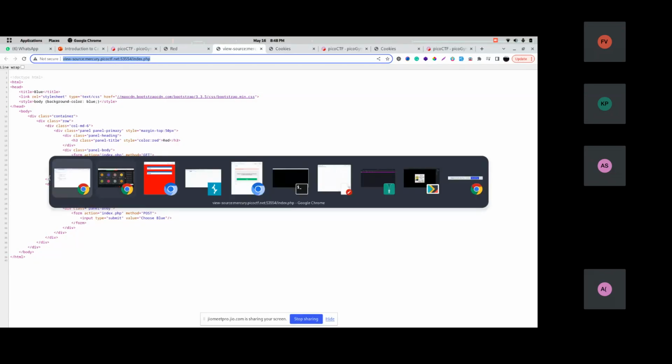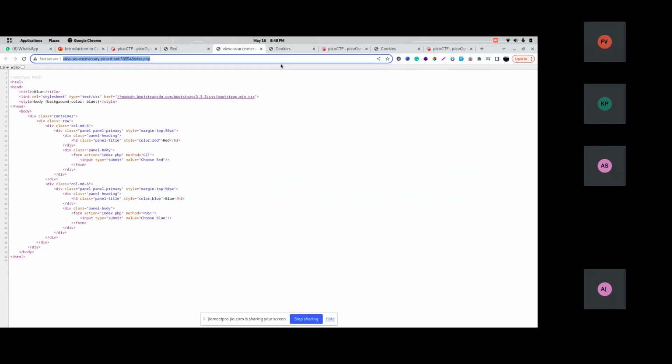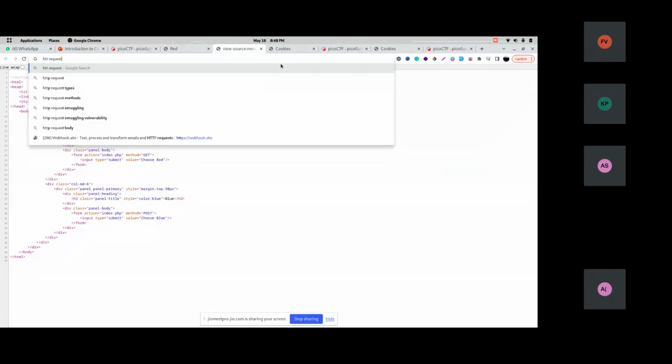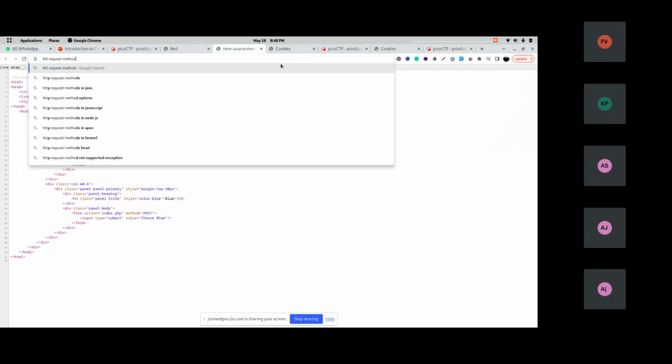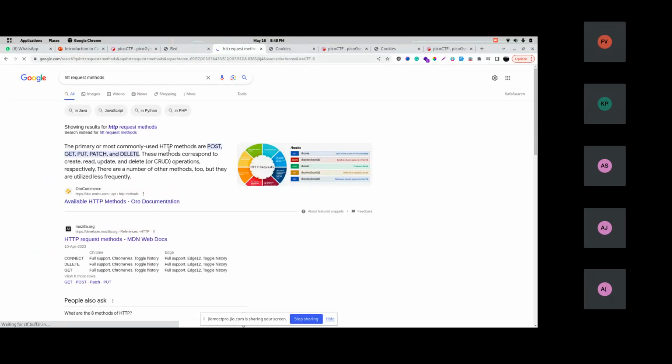You can check details about HTTP request methods. If you need more detail, you can search HTTP request methods. Yeah, so you can see so many request methods here. We need to go to one here. One minute.